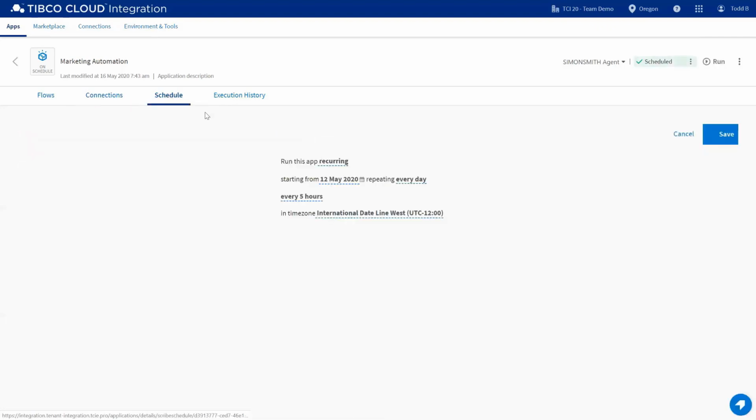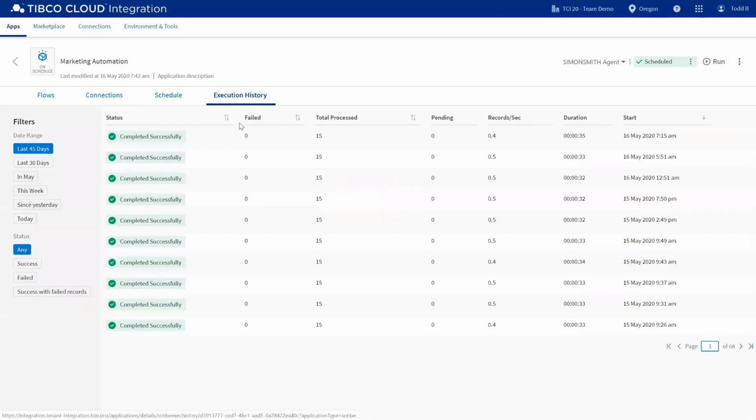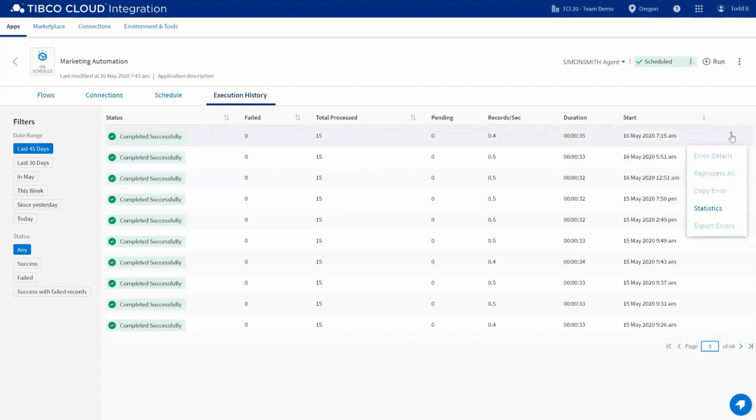This is the Schedule tab. This allows you to change the schedule from on-demand only once or reoccurring. Lastly, we've got an overview of the execution history with the filters on the left-hand side. This has a context menu on the right-hand side that allows you to see more details.